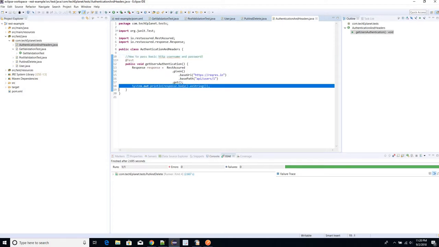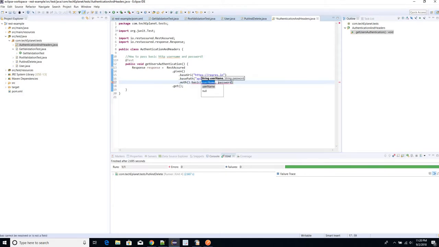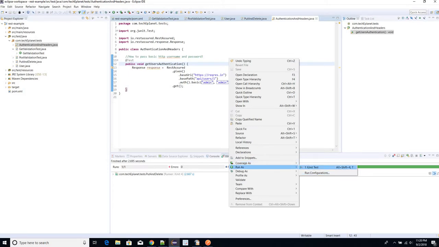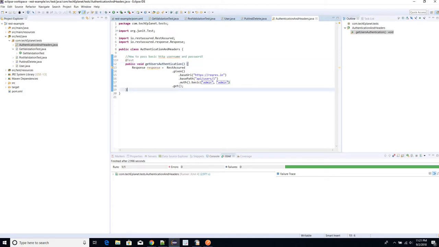All right, so in this case, with the given itself, you could say dot auth. Rest assured has pretty much the functions available for anything you can think of, right? So it's fairly easy, basic. You could pass a username, let's say admin. So that's it, you're good. Now again, you can validate your response by using the standard assertions, but this is how you pass a basic HTTP username and password.